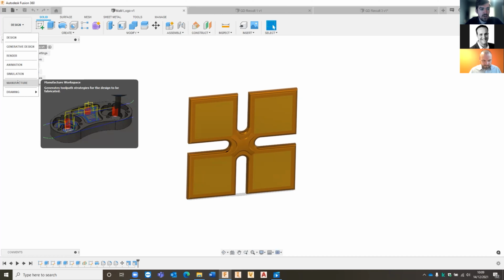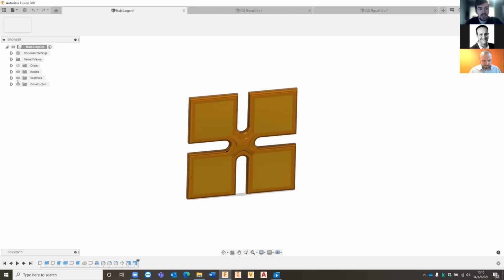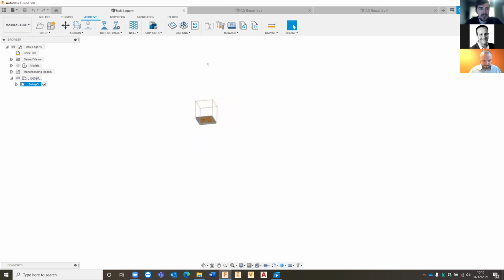So for this one, we're going to go straight into the manufacturing workspace. Inside of the manufacturing workspace, we've got a few different types of manufacturing processes, and they're all divided into their individual tabs. So we've got milling, which would be your CAM, or milling and turning, and then we've got an additive tab up at the top as well. Today we're going to be working inside of this additive workspace. So to get set up, we're going to have to create a setup for our 3D print for our additive process.